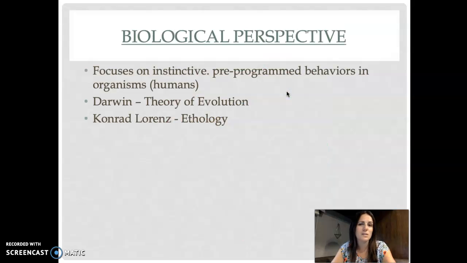Biological perspective, I'm just going to quickly talk about this. This focuses on the instinctive pre-programmed behaviors in organisms like humans. We have Charles Darwin, he did the theory of evolution, and we have Konrad Lorenz, who studied ethology. And ethology is the study of animal behavior.